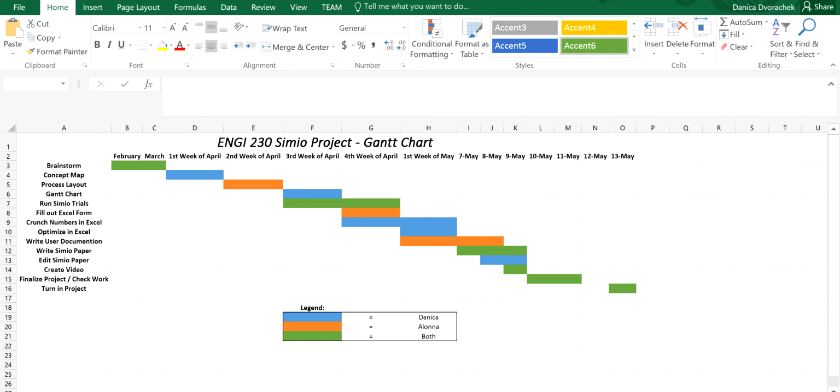So finally, we decided to keep ourselves on track to keep a pace. We wanted to create a Gantt chart. And here you can see that my responsibilities are highlighted in blue, Alana's are in orange, and both of us are in green. So over here you can see that these are the different items that needed to get done over the course of the semester, and then these are the dates that we wanted them to get done.